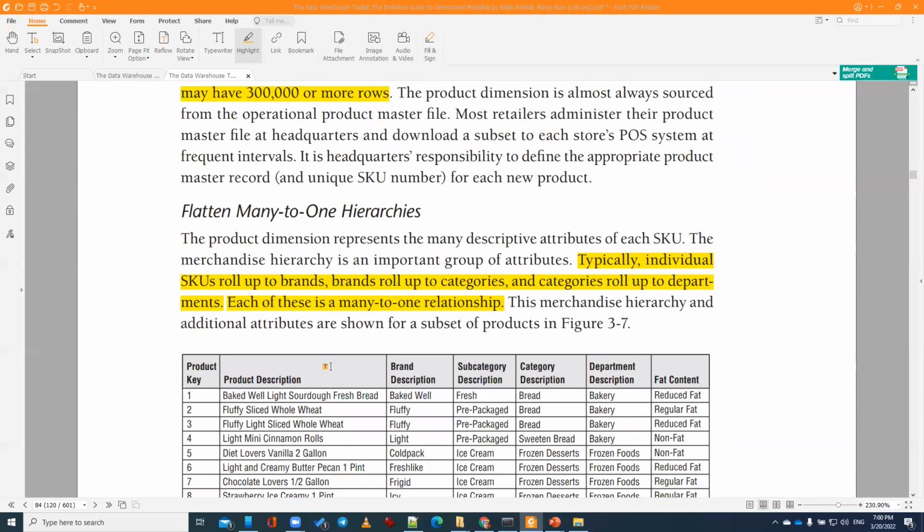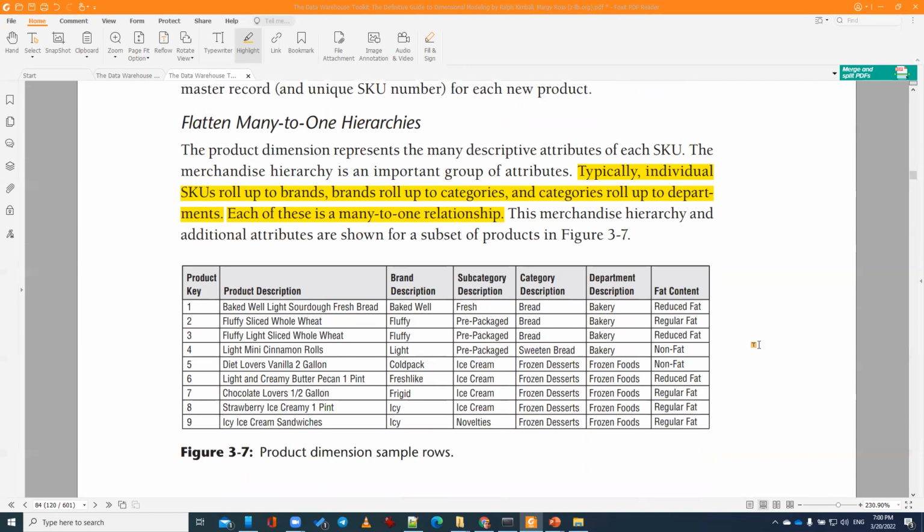Okay, so flatten many-to-one hierarchies. What does that mean? Many-to-one hierarchies, we need to understand that. Now, SKU is the atomic data, for example, product name and individual product. So here you see the SKU for baked, well-light, sourdough, fresh bread, for example, and so on. These are 9 different products. The product key is here, in this case, an integer.